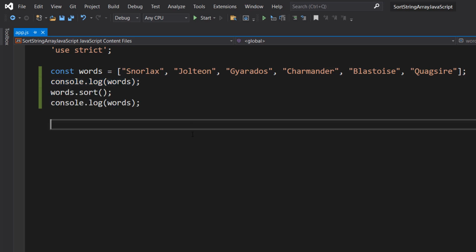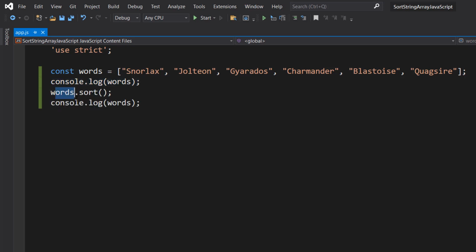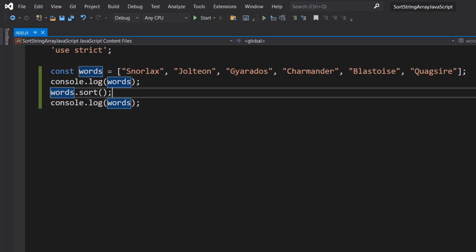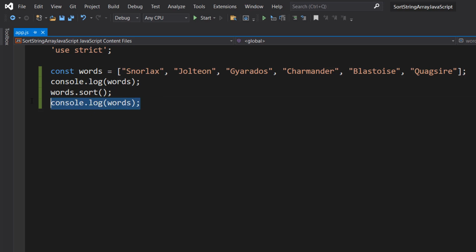To sort the array, we're going to do the name of our array, which is words, then we do dot sort. This is going to overwrite our array with a sorted version of that array in ascending order. So if you need to keep the original array, you might want to store that somewhere else. And then we're going to print out the array again after it's been sorted.